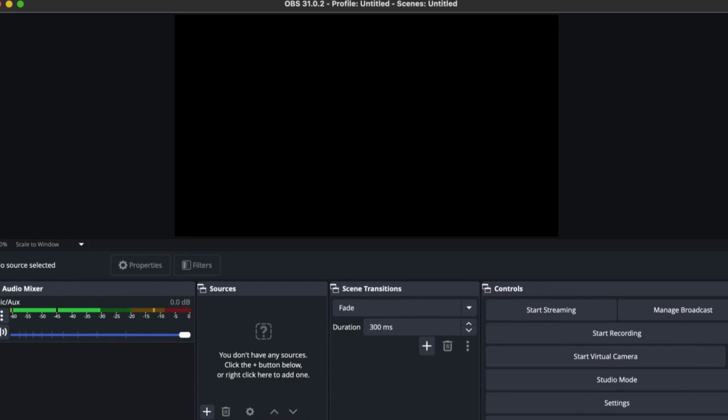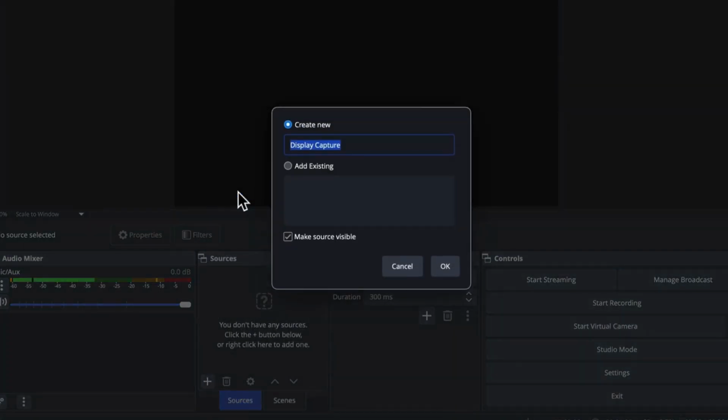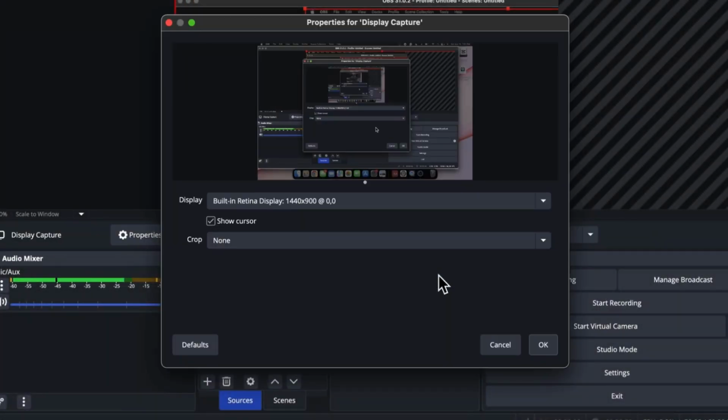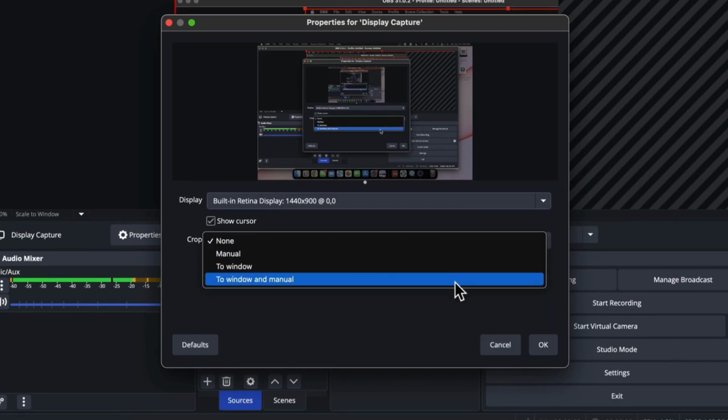But if you just need to get your video up and running, then this is how to do it. Go ahead and click source, then tap on display capture and hit OK. Now you are displaying your screen, so if you want, you can go ahead and select what crop you would like. I usually just have none on there.